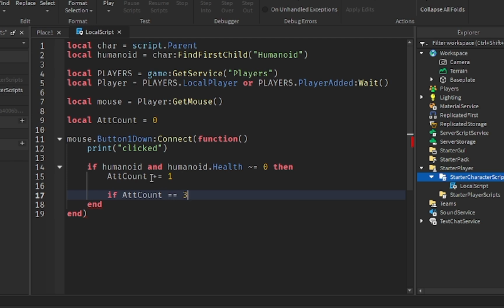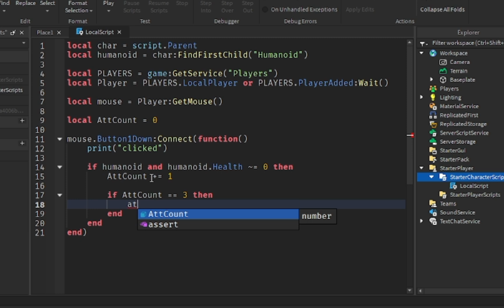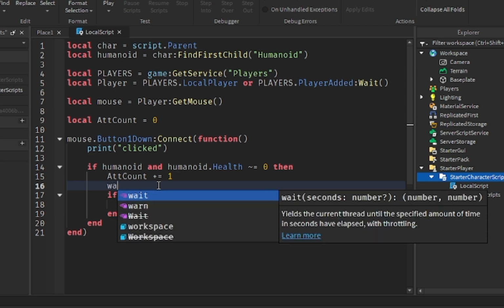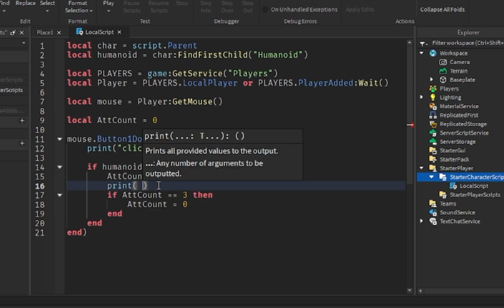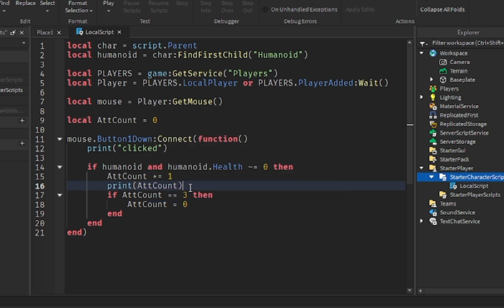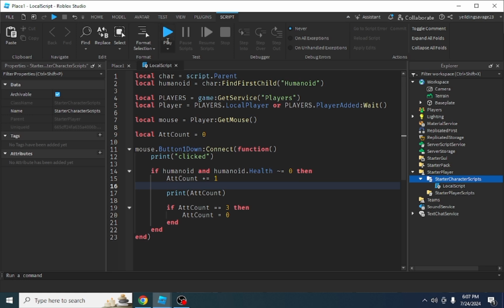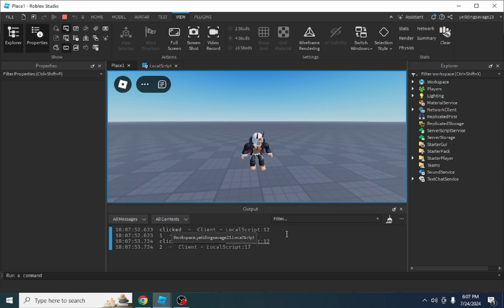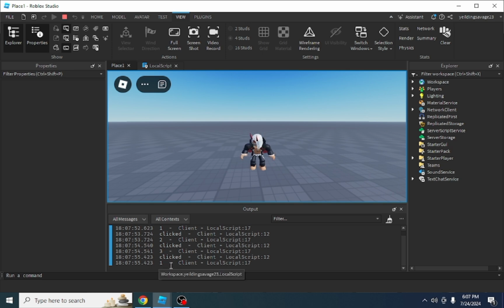So if attackCount is equal to 3, then attackCount is set to 0. It means we have a three-combo, three animations, three punches only. Each click of our mouse, the count will increase, and if it reaches 3, it will go back to 0. Then we print the attackCount. As you can see, if we click, it says 1, 2, 3, and then goes back to 1.